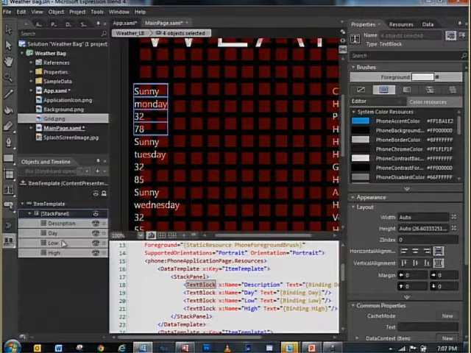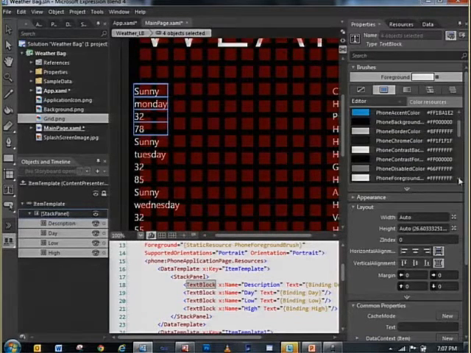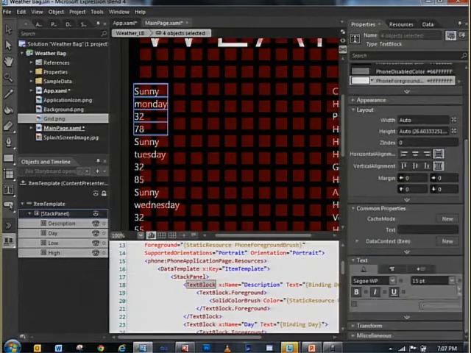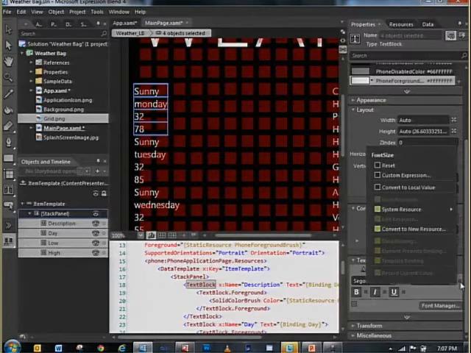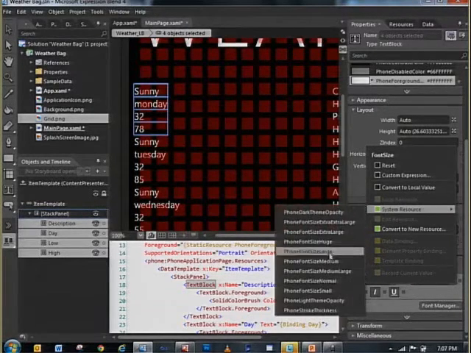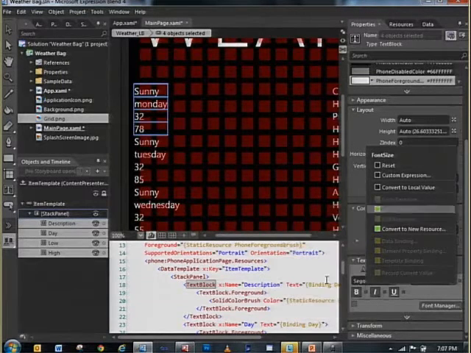I've selected all the items in the Objects in Timeline tool window. I'm going to bind to the phone foreground color. It's white. And I'm also going to change the system resources for fonts, font sizes, font faces, margins. You'll see that here in a moment. So I'm going to leverage those as well. So for the font size, I'm going to go with phone font size normal.